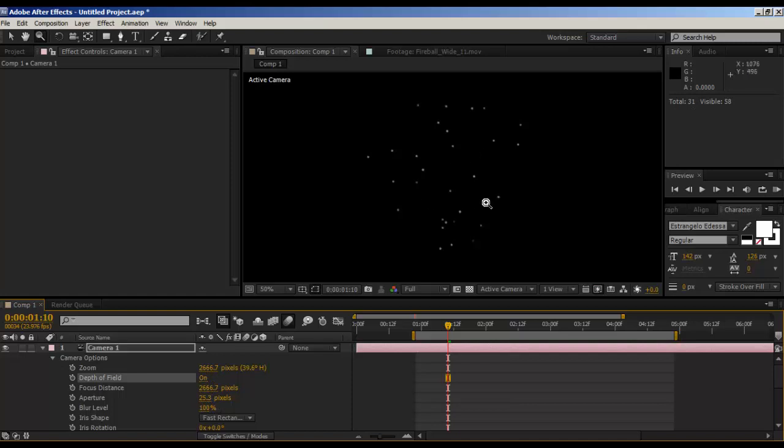Now it may look like nothing's happened, but if we increase the aperture, ooh, we see some stuff happening. Increase the blur level. A few more. There we go. Doesn't that look nice and awesome?